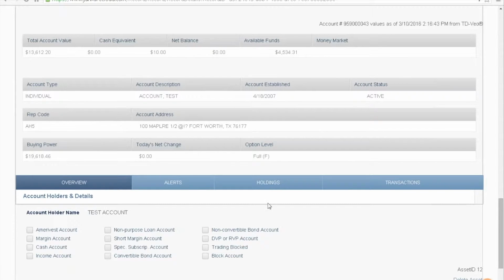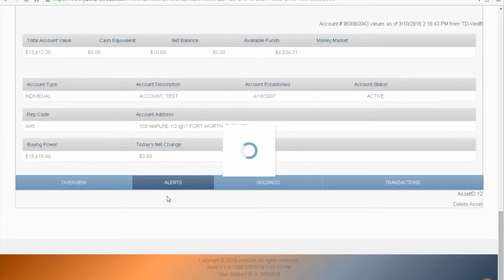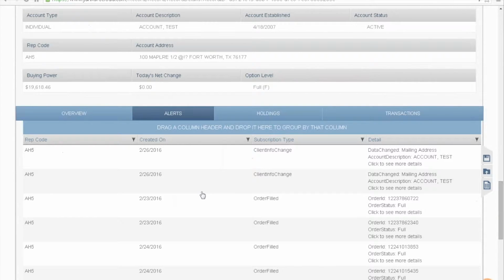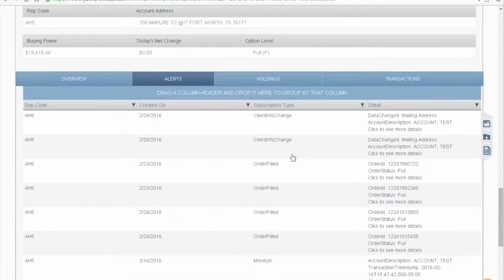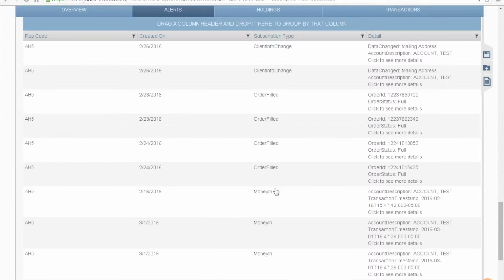I can see alerts. Now, we can make these alerts into actions. Next thing I'm going to show you is an action going through the system here, as we talked about earlier. But maybe this client info change, or this order filled alert, or this money in alert. These are all things that often need to be done. TD calls them alerts. We call them actions in our vernacular. We can make these alerts into actions.